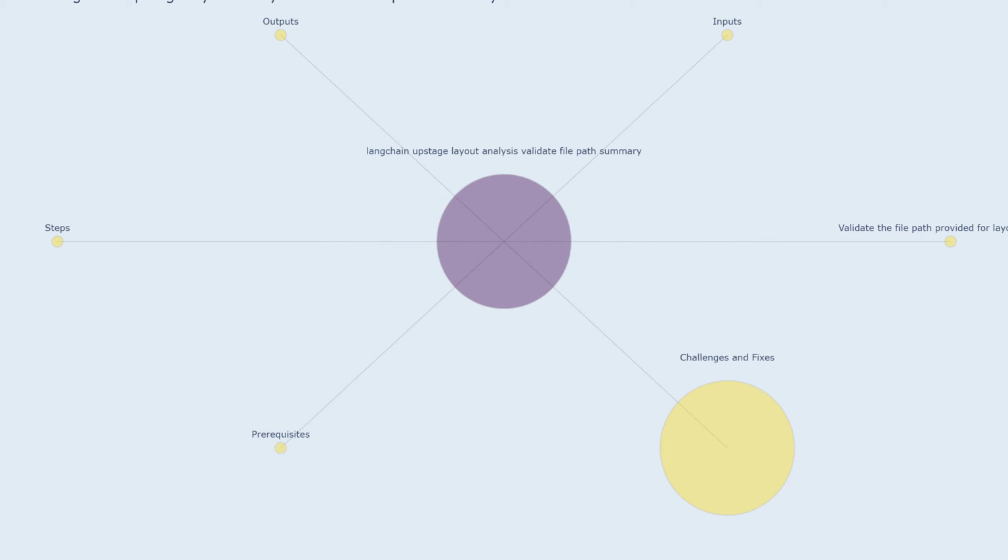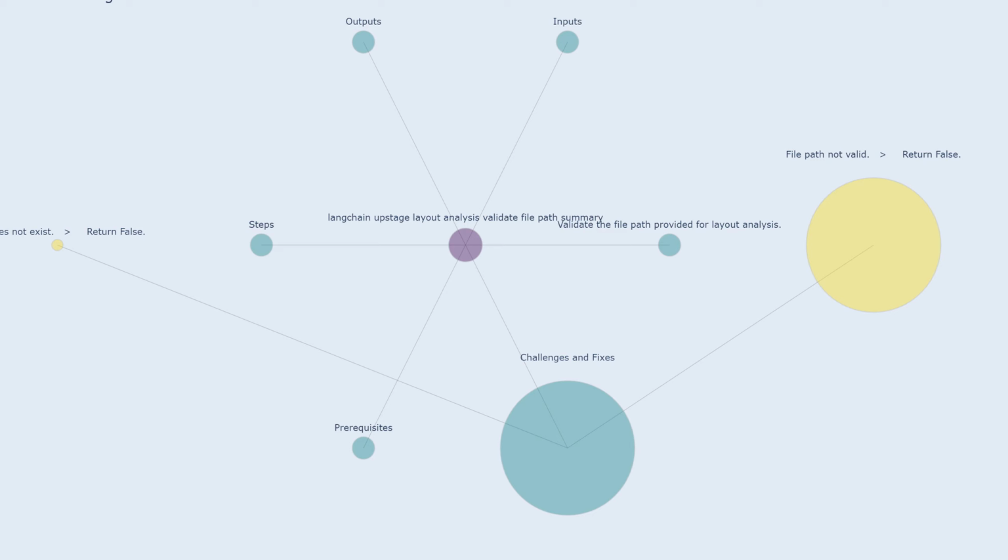Challenges and fixes. File path not valid. This challenge occurs when the provided file path does not conform to the expected format or contains invalid characters.